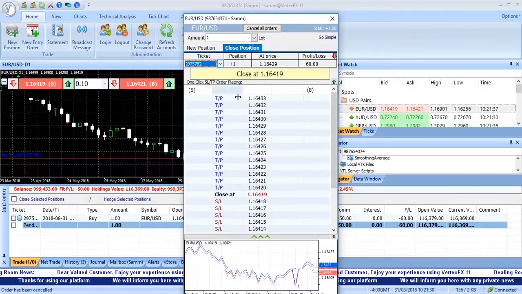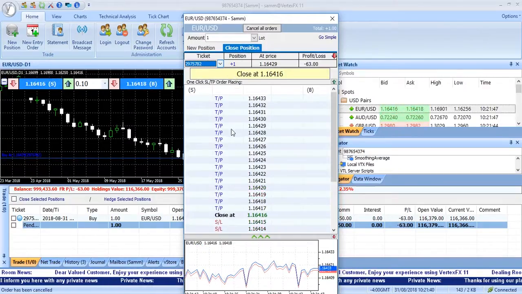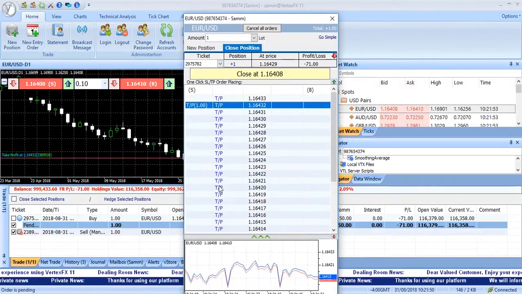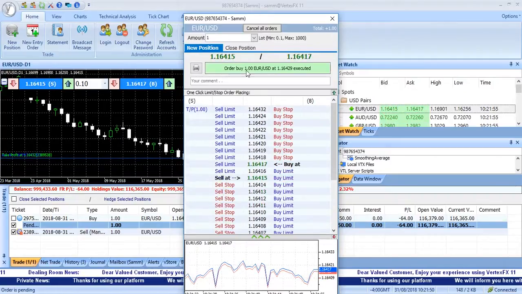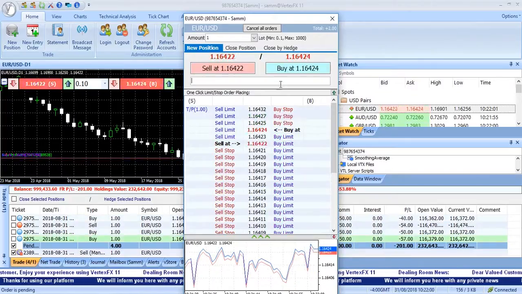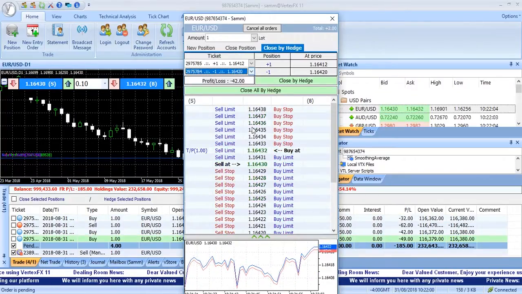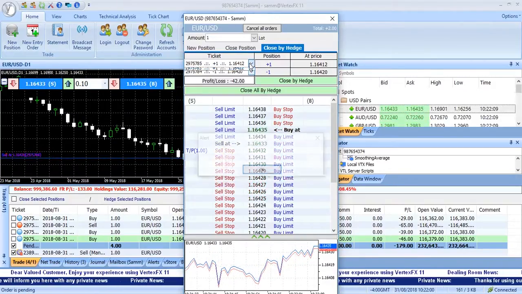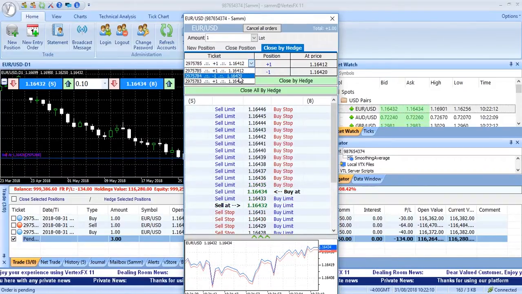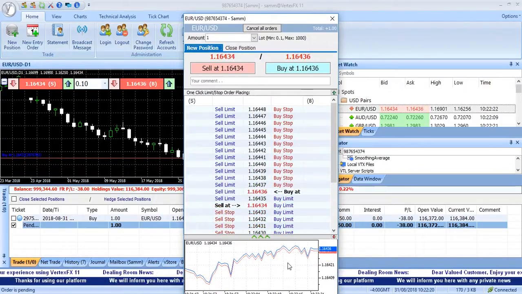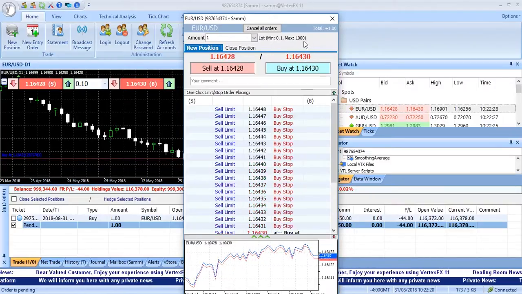You can go to close position to close any position at market price, or you can set take profit or stop loss by just clicking. Let's go to new order and set some orders here. To discuss the close by hedge, you can close by hedge, close all by hedge, or select the desired hedge positions to close. You have a tick chart here, and you have the minimum and maximum amount per deal here.